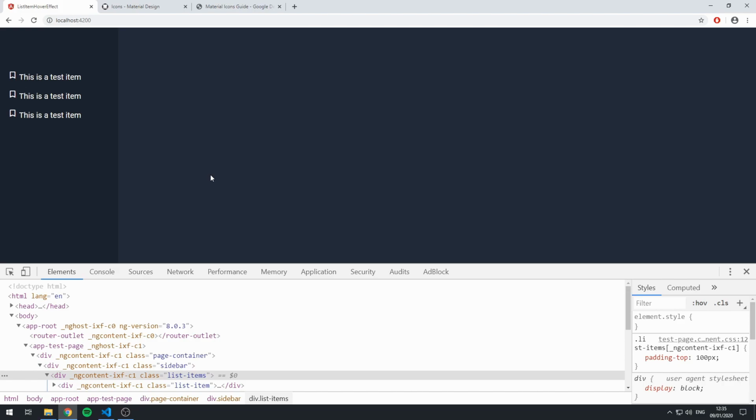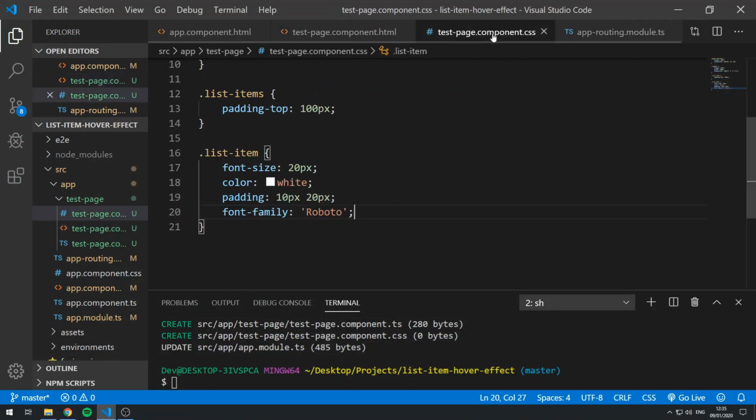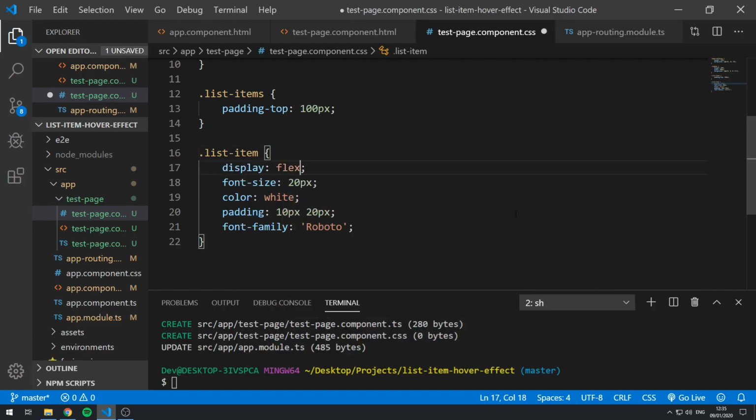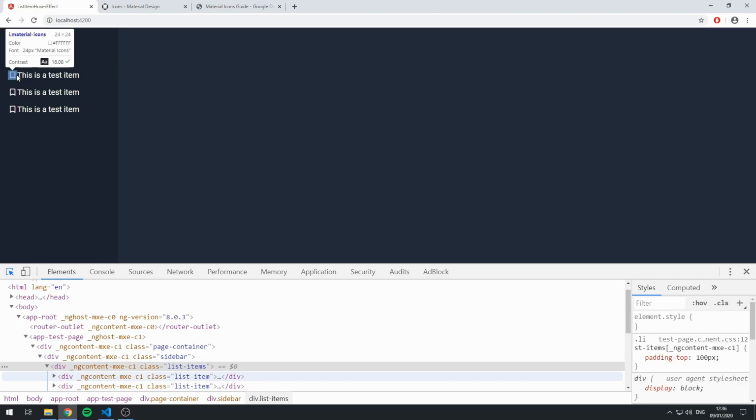Cool. Alright, so that works. Let's now style this so that these are centered, because currently they're not centered. This is higher than this one. So let's go back to the code and go to the style sheet. Let's set this list item to display flex. Let's save this now and go back to the application, and now they have been centered. Cool. Alright, so it seems that by just setting the display to flex, it has automatically aligned the text and the icon. Awesome.